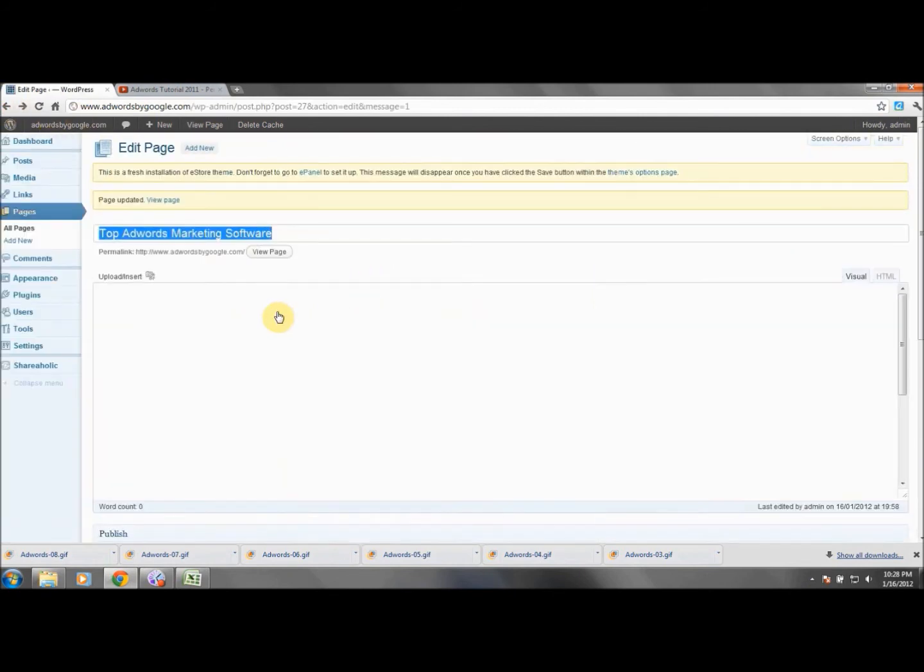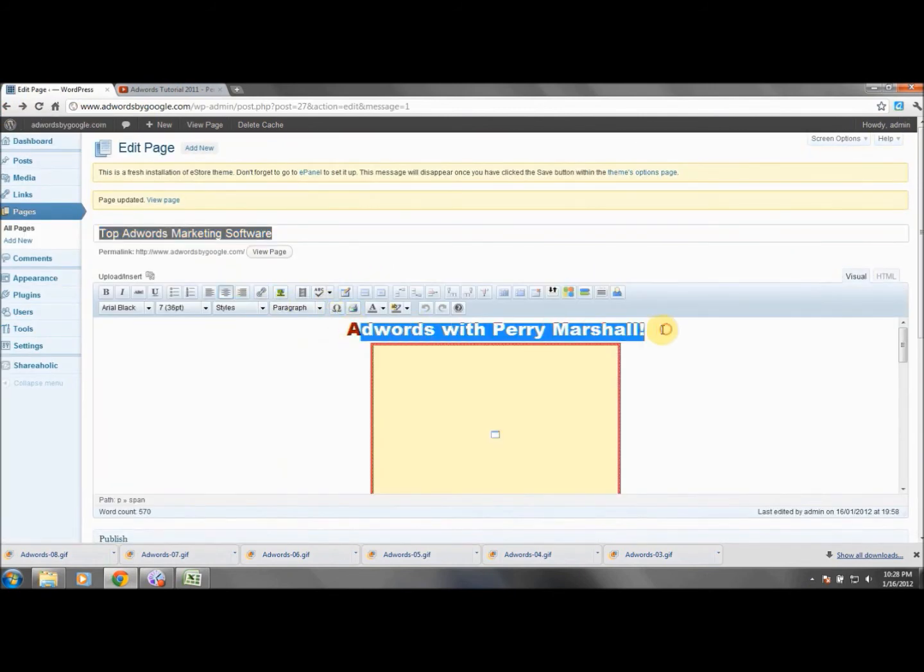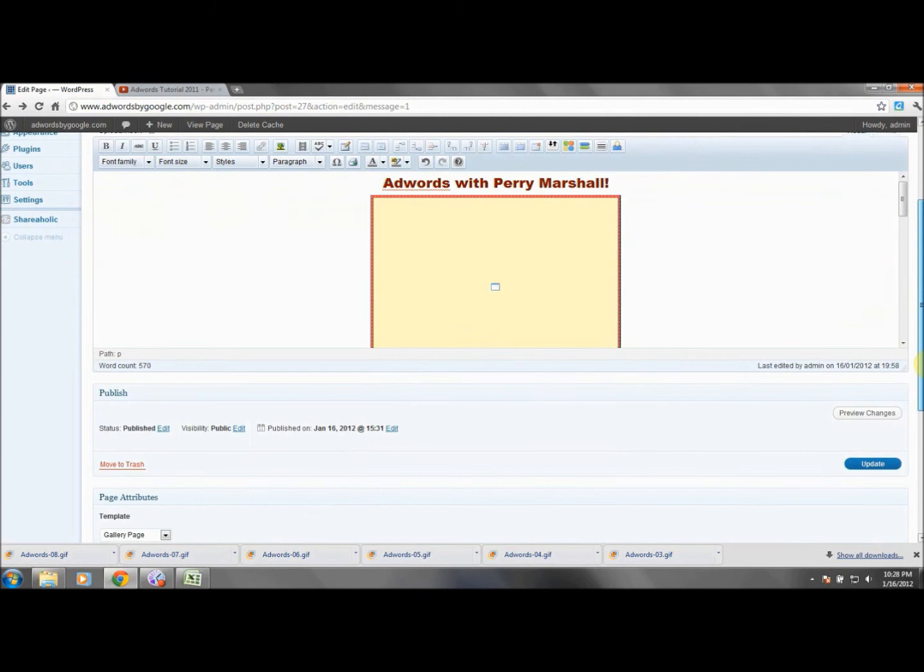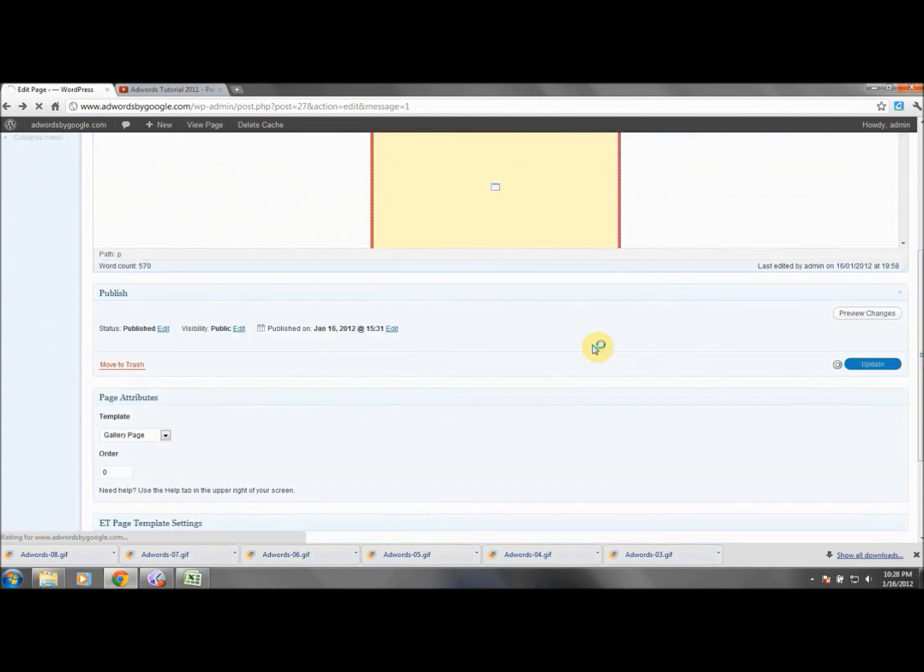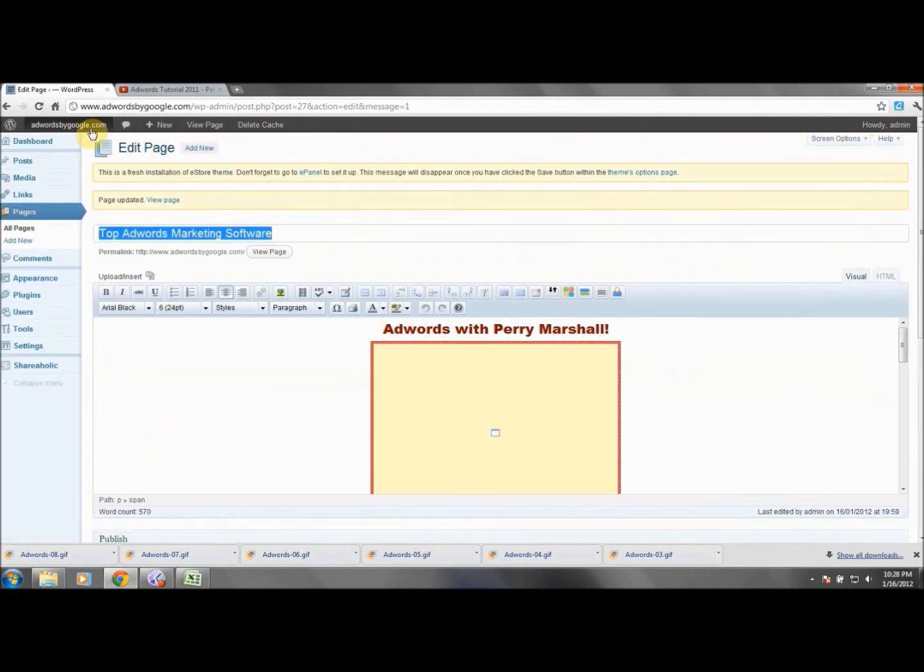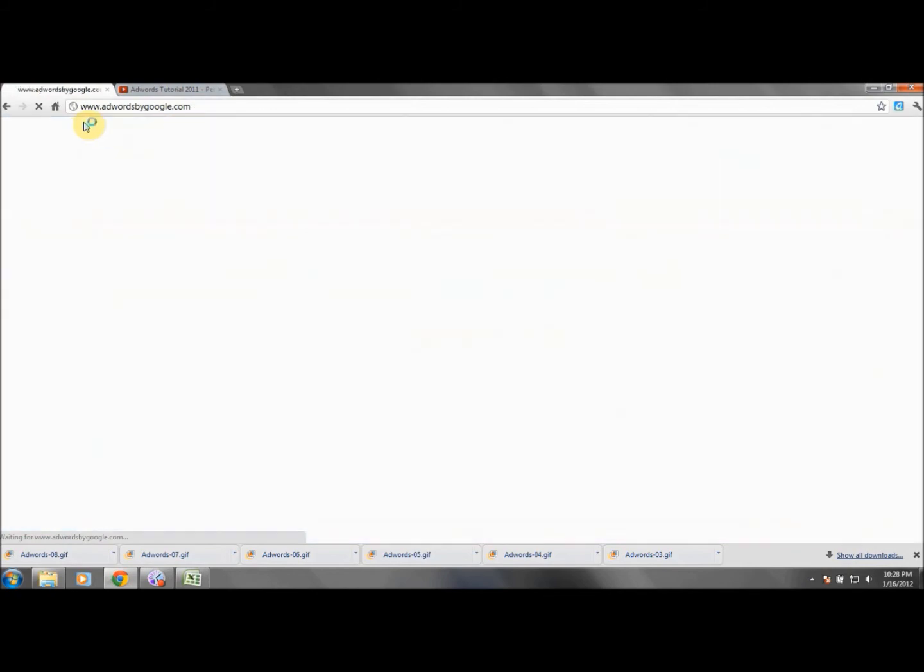So we're going to definitely trim that down a little bit. The font size here. Yeah, we're going to trim that down a little bit. Update, and we'll look at this page, and then we will get into the next part of this video tutorial.